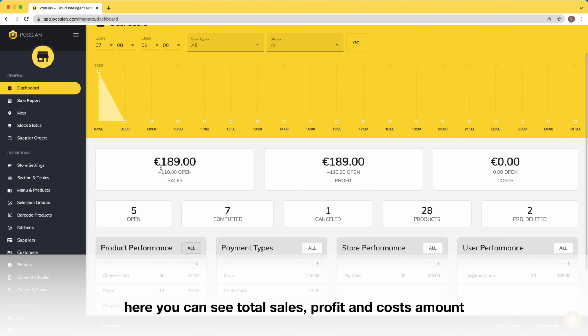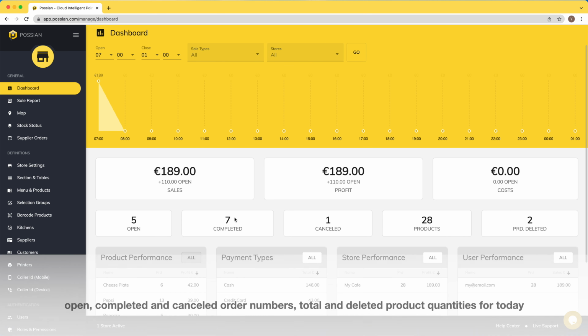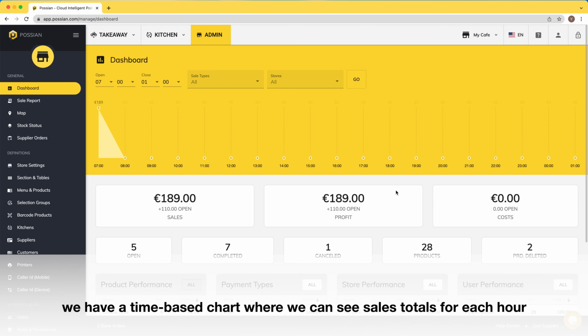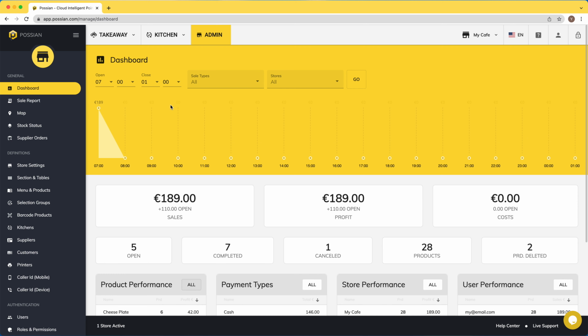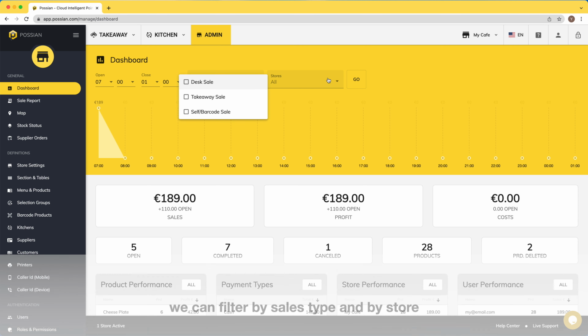Here you can see total sales, profit and costs amount. Open, completed and cancelled order numbers, total and deleted product quantities for today. We have a time-based chart where we can see sales totals for each hour. We can filter by sales type and by store.